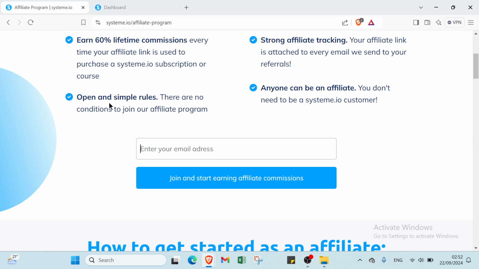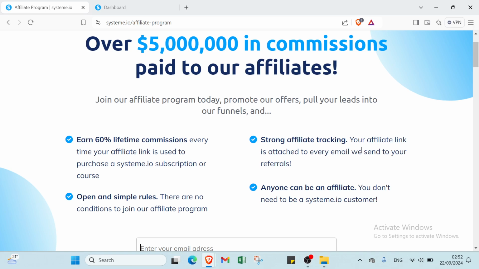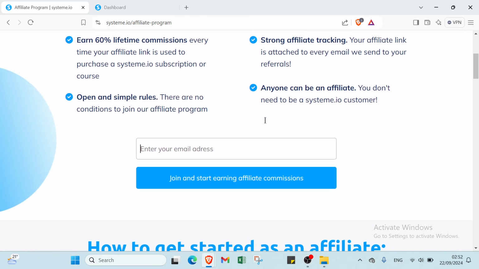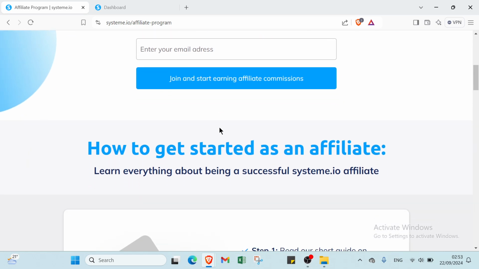Then here we have open and simple rules. There are no conditions to join our affiliate program. Strong affiliate tracking: your affiliate link is attached to every email we send to referrals. Then we have anyone can be an affiliate. You don't need to be a System.io customer. So here you enter your email address, then you click on join and start earning affiliate commissions.